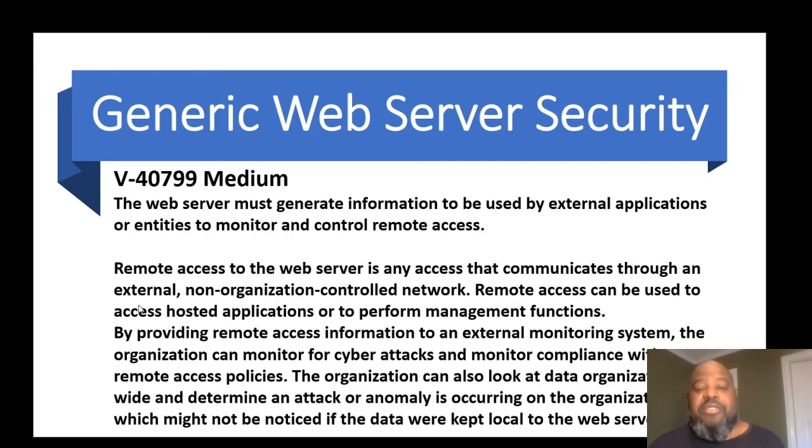Web server must generate information to be used by the external application or entities to monitor and control remote access. Remote access to web servers is any access that communicates through an external or non-organization controlled network. Remote access can be used to access hosted applications and perform management. Providing remote access information to external monitoring, the organization can monitor for cyber attacks and monitor compliance with the remote access policy, right? So you need to be logging that stuff so you can figure out what's going on. Actually, you can figure out what's going on in real time, right?